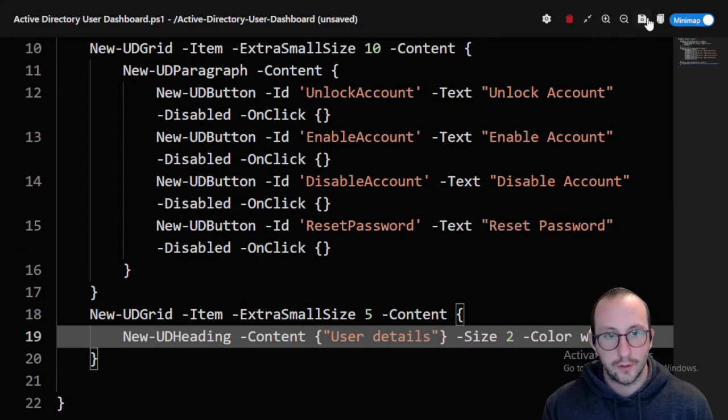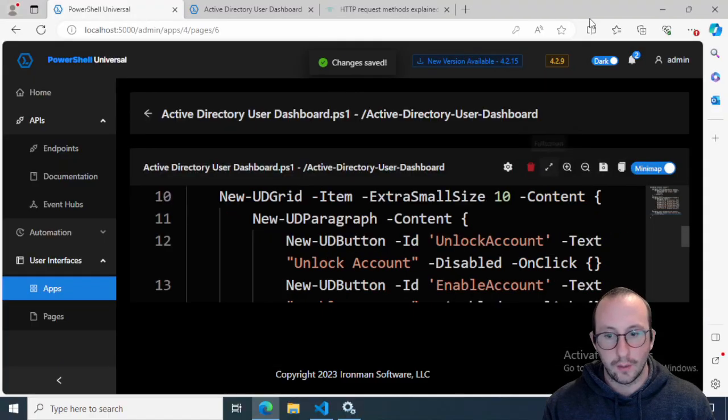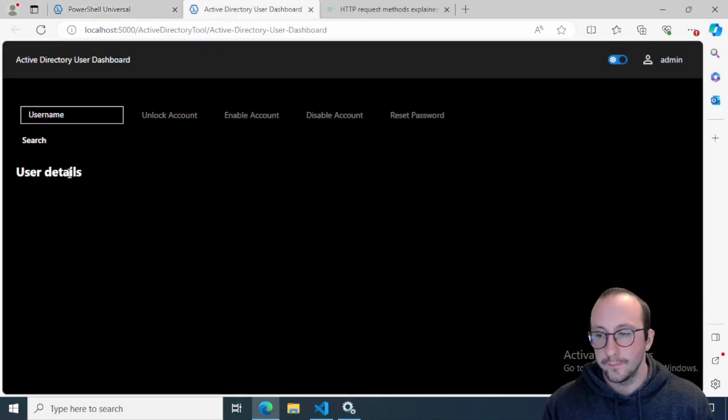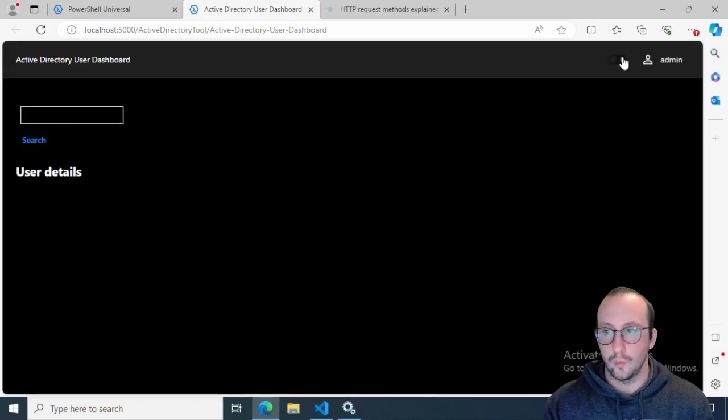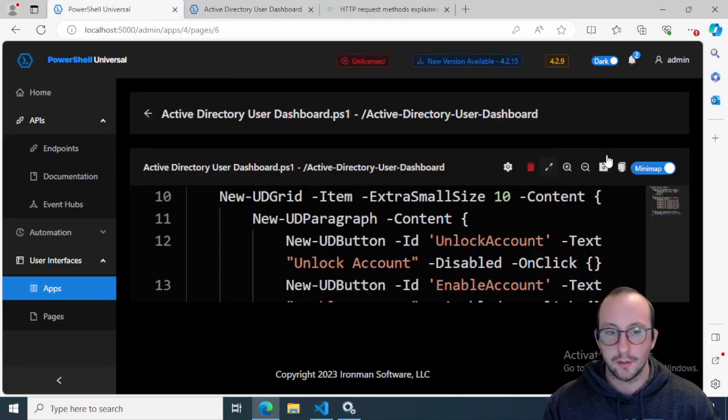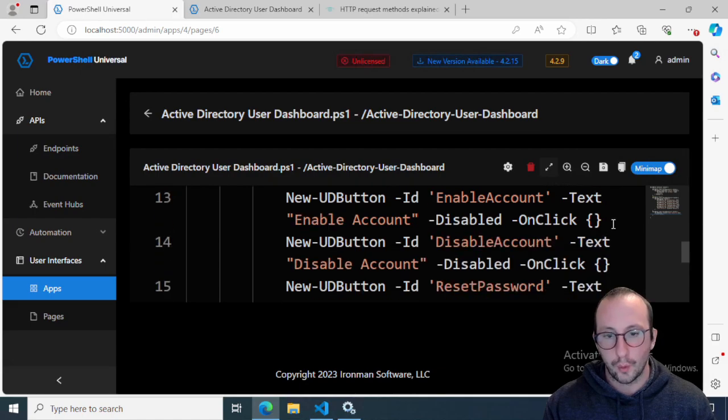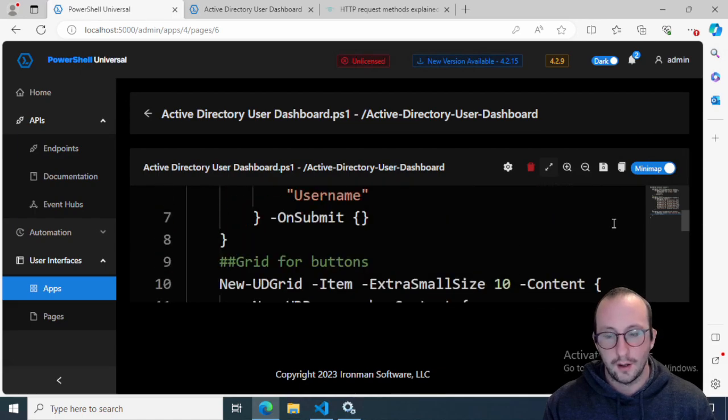So if we just save this here and look at what this looks like, we can see that we have our user details. If you don't put the color white and you have dark mode on, this will be invisible because it does not auto pick up that you're in dark mode. So just a little warning. And of course, if you put it to light mode, it looks white as well. So just something to be aware of when you are programming your boxes. It could be handy to take that into account.